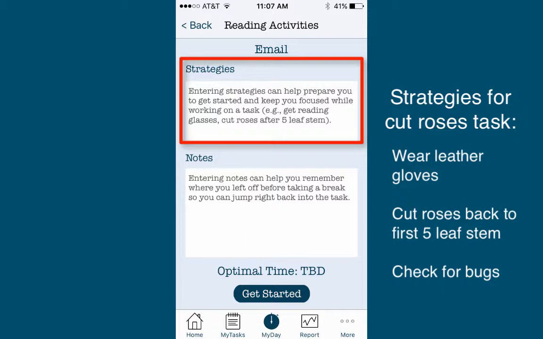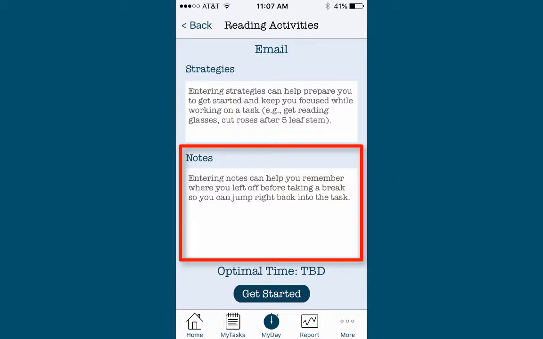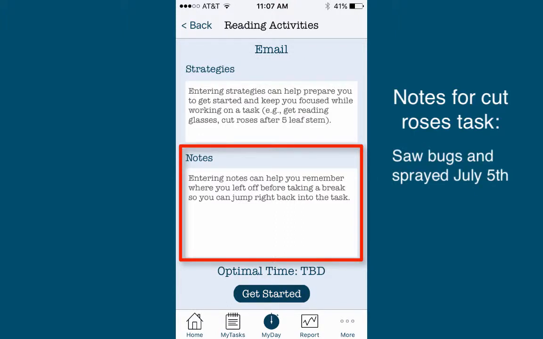These strategies will potentially help you prepare to get started, such as wear leather gloves, and help you stay on task while cutting the roses. For instance, cut roses back to first 5-leaf stem. The Notes section provides space for you to add short notes regarding your status or where you left off on a task, so that you can reorient yourself quickly when returning to the task. For instance, you might enter saw bugs and sprayed July 5th.